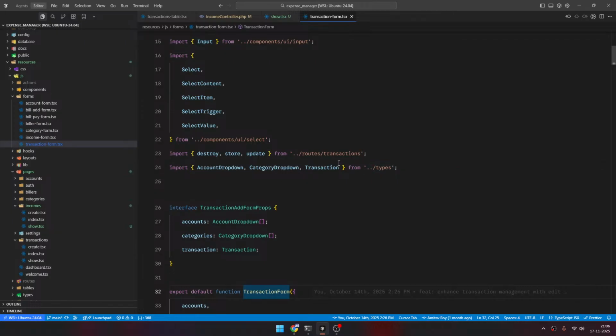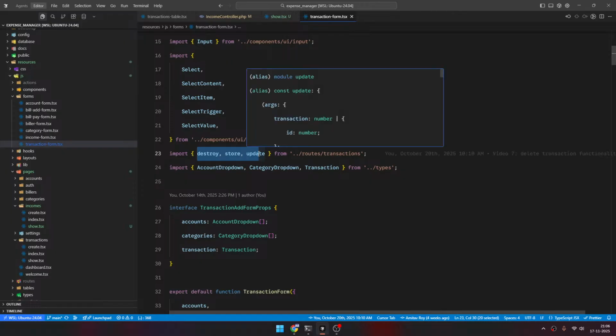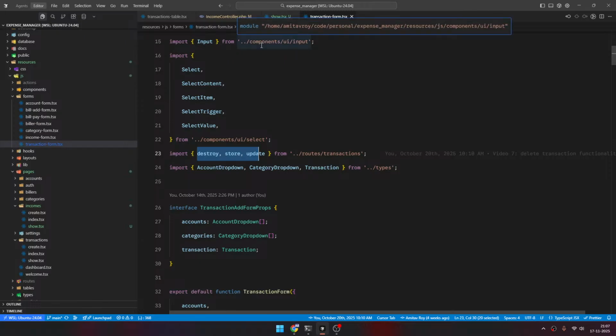Where are the routes? Destroy, store, update, correct? All of them are going to transactions. So this is not going to help me. But yes, if you understand correctly, what we are now going to do is pass one more parameter so that we know in which situation this form is being rendered, so that our form submit can change, isn't it? That's the only way we can achieve it. At least that's what I understand is the easiest way. So we need to pass a type.